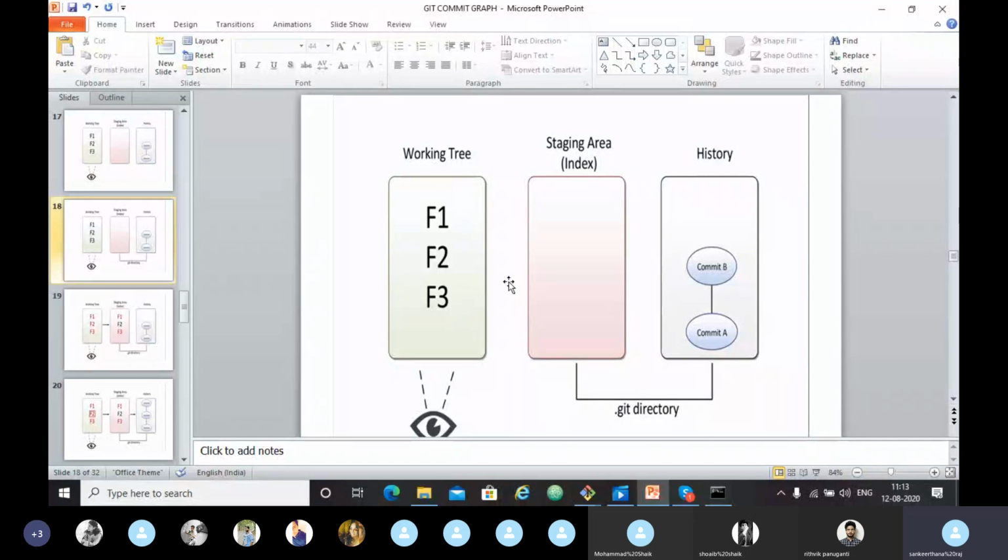It is a hidden Git directory. For every repository we create, it will have these 3 areas. It will have this .git hidden directory, which stores all our history. It is the main part of our Git repository.